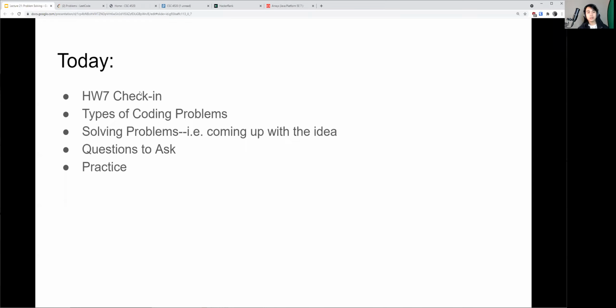Before we do that, we're going to go ahead and do a quick check-in on homework 7 because I got the sense that some people found homework 7 kind of challenging. We're going to focus in on different types of problems we can solve using coding. We're going to talk about how you want to approach those problems in general, and then look at questions that you want to ask and apply them to practice.